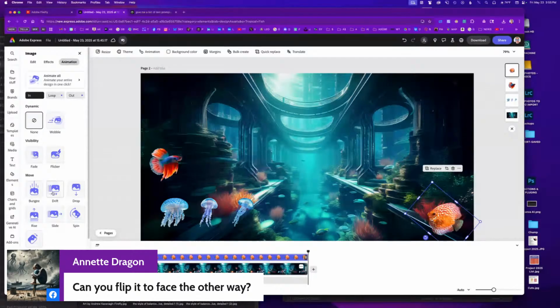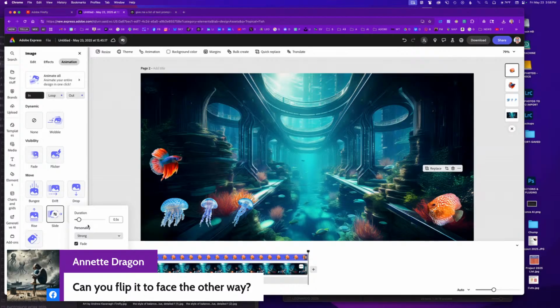And then slide. I want to make it go from right to left.